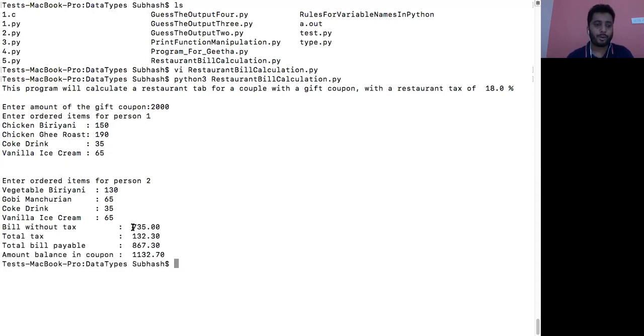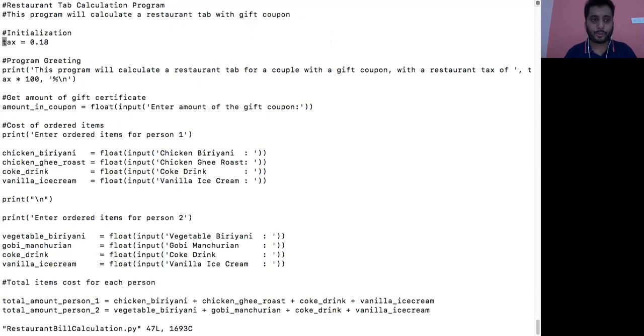If you can see, the total bill was 735 rupees, total tax is 132.30, the total payable is 867, and the remaining balance in the coupon is 1132.70. Did you get that? This is the program that you have to do. That is an assignment. I'm just showing you the code over here.